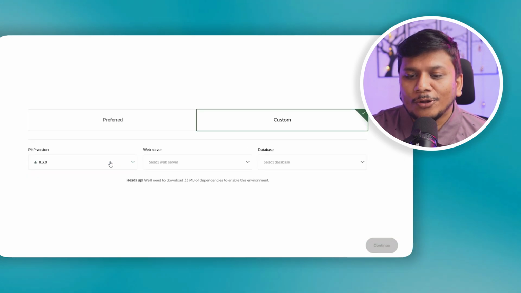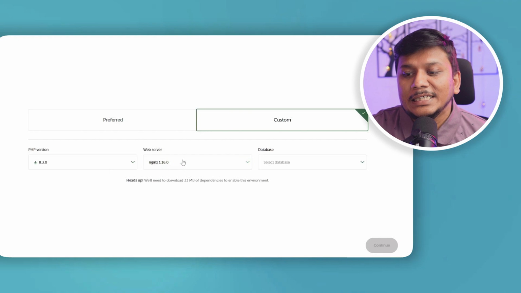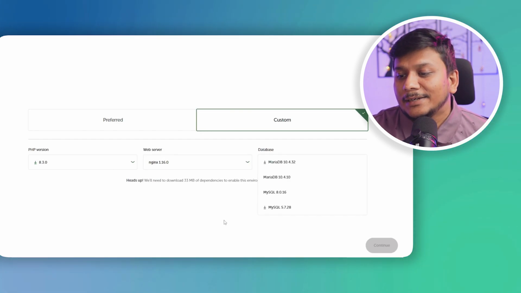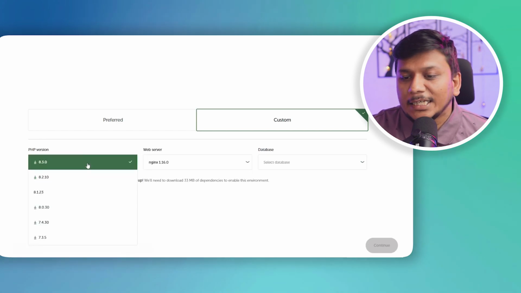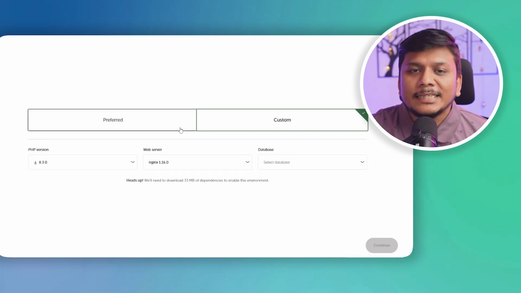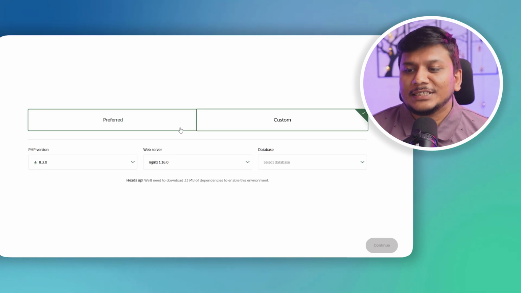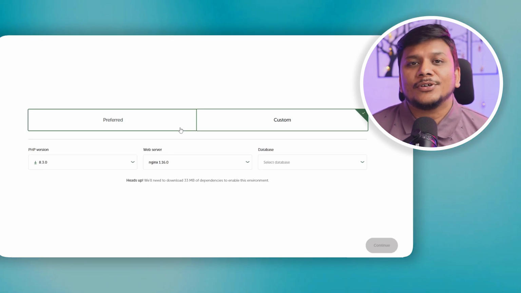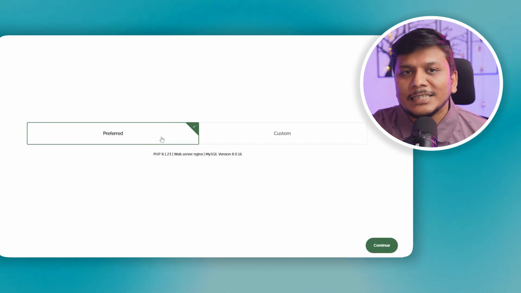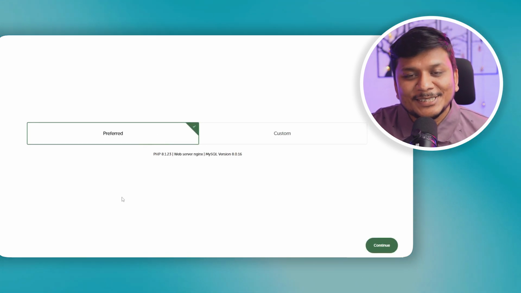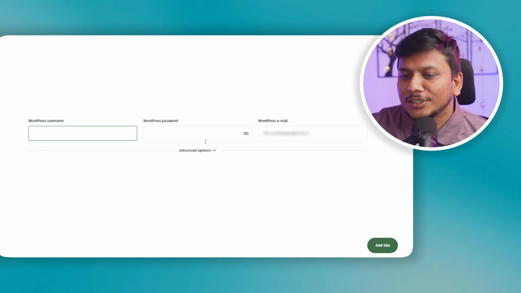And then here you also can define the PHP version, the server, and the database, which is really awesome, guys. Because when we set up this thing by ourselves, it takes a lot of installation, and here everything is at your fingertips, which is really nice. So I'm gonna go with preferred, which means I am letting the software choose what is best for me. Now let's click here on continue.